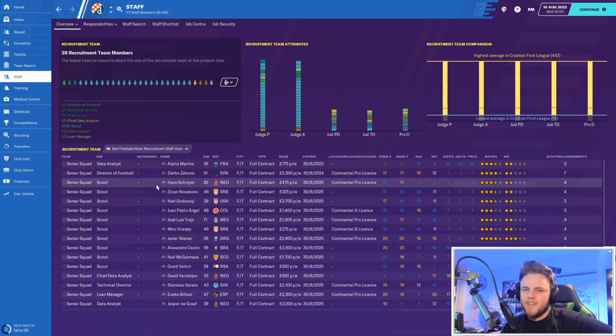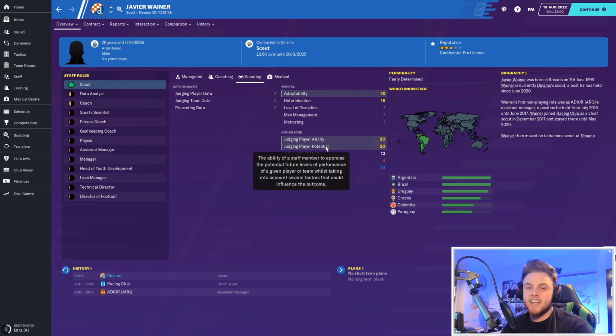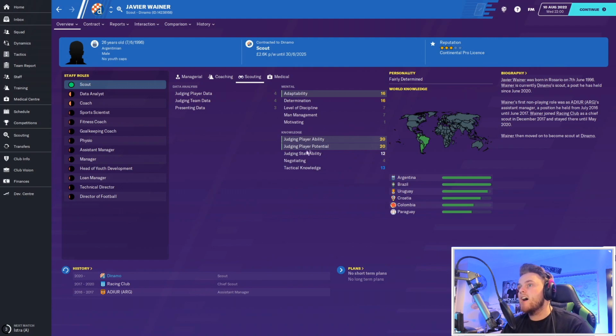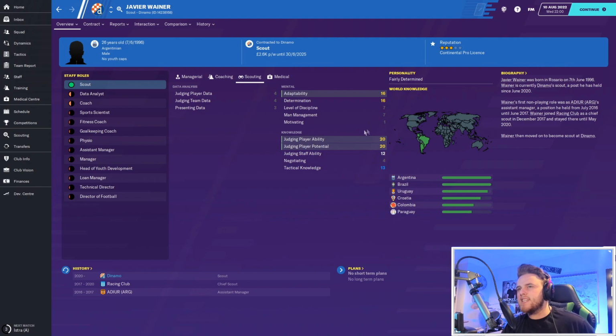So first of all, we're going to look at scouts. When you think of recruitment, you think of scouts. So we look at Javier Weiner, one of my main scouts, one of my favourite scouts this year. There are a few things you want to look for in a scout. Adaptability, judging player ability, and judging player potential are your three main attributes. Judging ability and potential are quite self-explanatory. The higher they are, the more accurate the star rating will be.